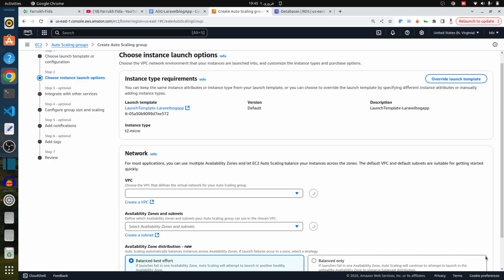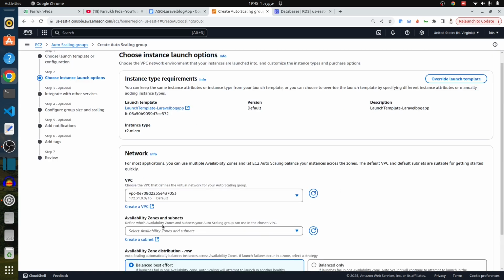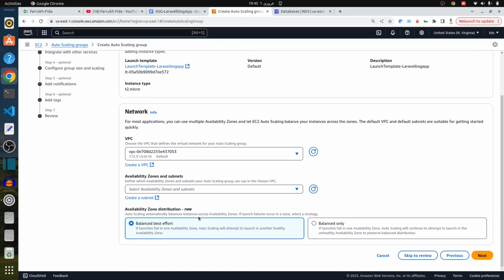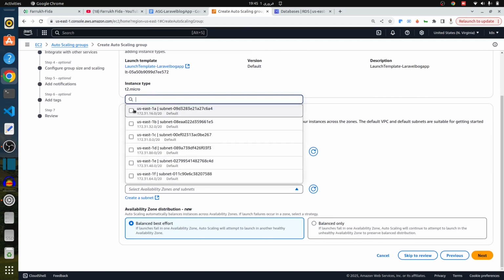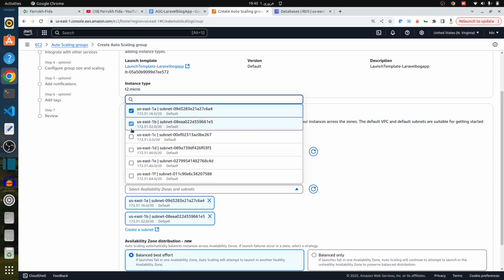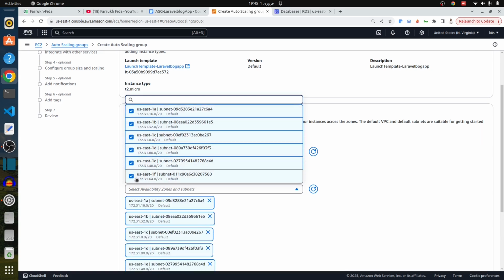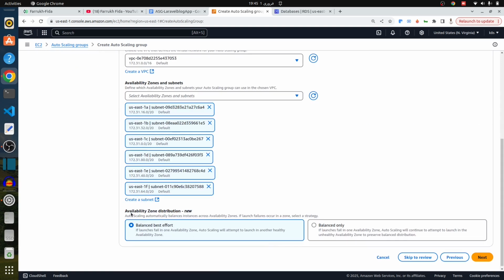Going next, it is asking about the VPC. It has detected the subnets, and which subnet I want to have my application in. Let's select all of them, but you have to select in which subnets you want to place your instances once they are up. So here I have selected all of them. Availability zone distribution, balanced best effort, that is fine.